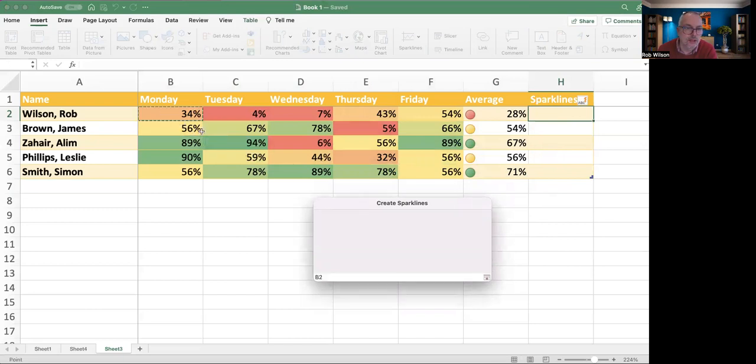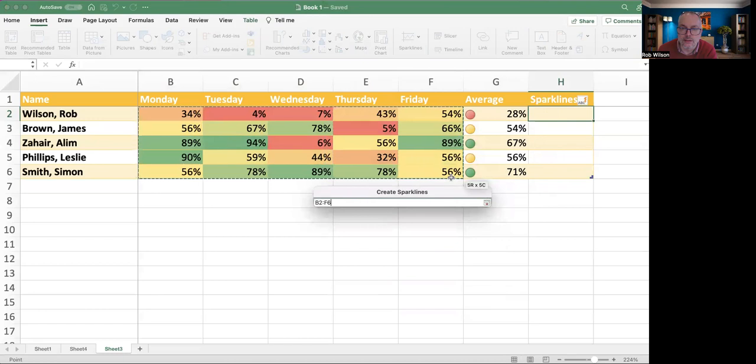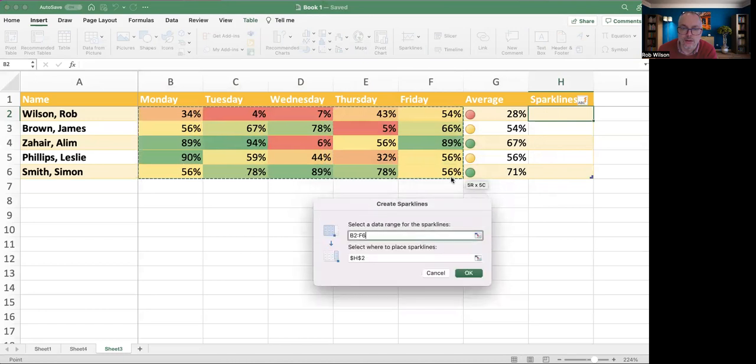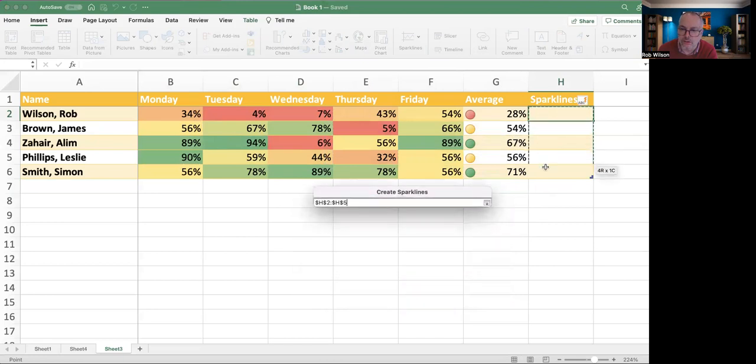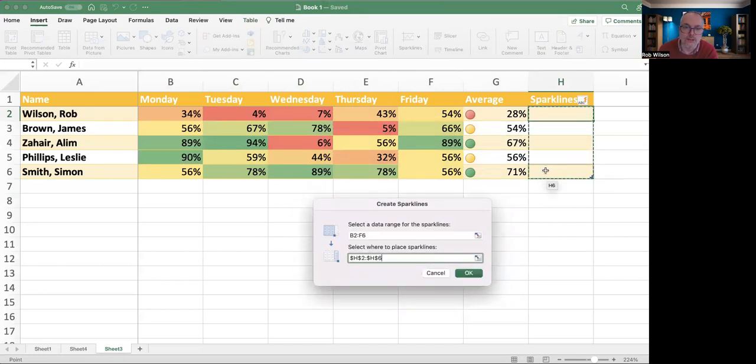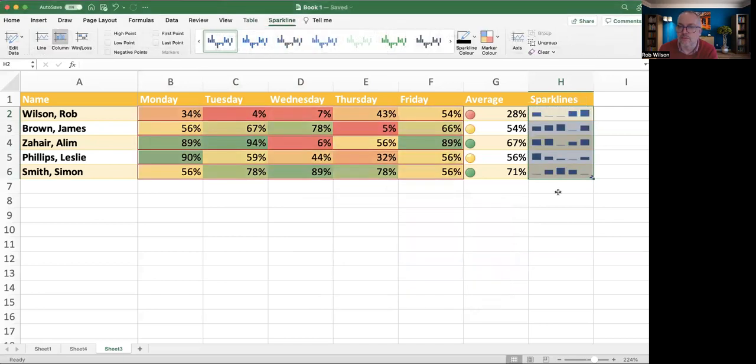Now it's asking me what the data is that I want to use. So I'm just going to highlight all of that data. I also don't want the average. And then where do I want to put it? So I just click here and I want to put it, I'm just dragging all the way down there. That's where I want it to go. Say okay. And I've got some little bars. You can change the colors. There's all kinds of other options that you can do.